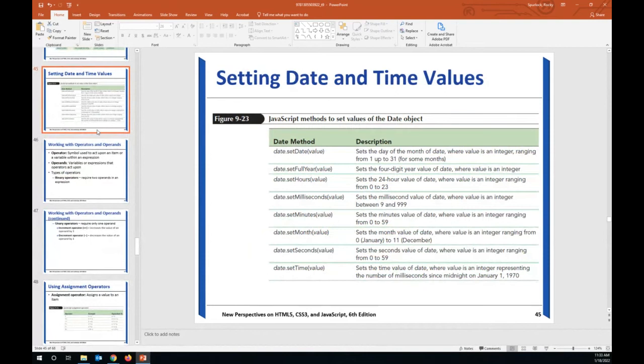You can also use JavaScript methods to set values of the date object. We see here, for example, the date.setDate with a value. That's going to set the day of the month of the date. The value in this case is going to be an integer ranging from 1 to 31, depending on the month, maybe 28 if it's in February. The date.setFullYear value is going to set the full date for the year, the 4-digit year, and so forth through these.